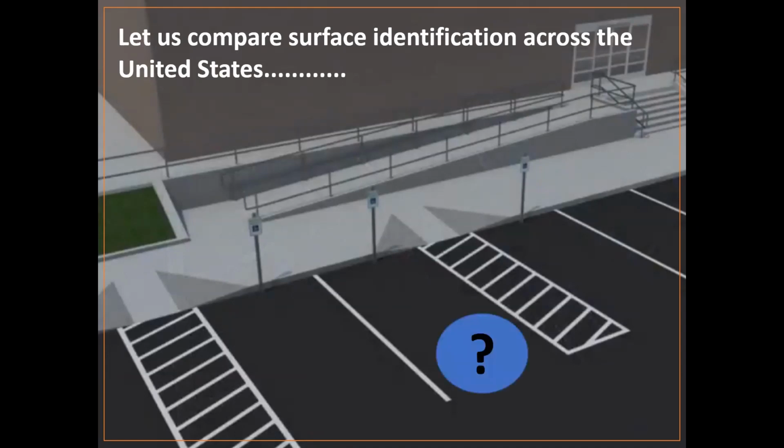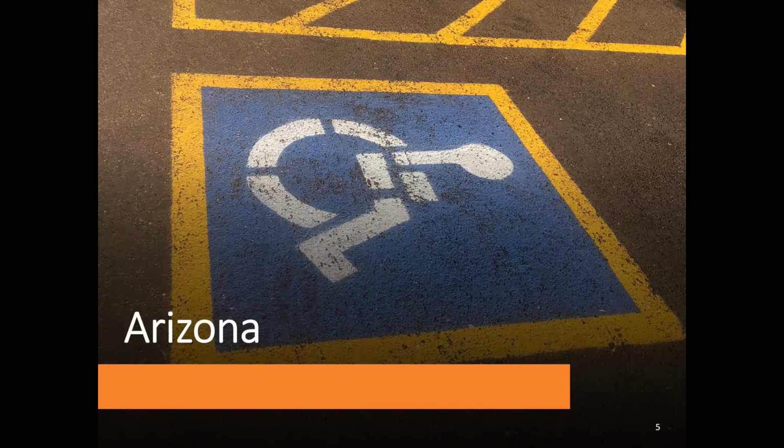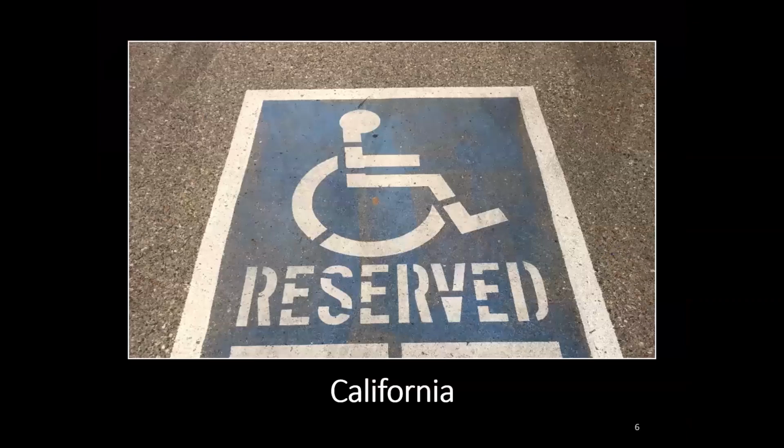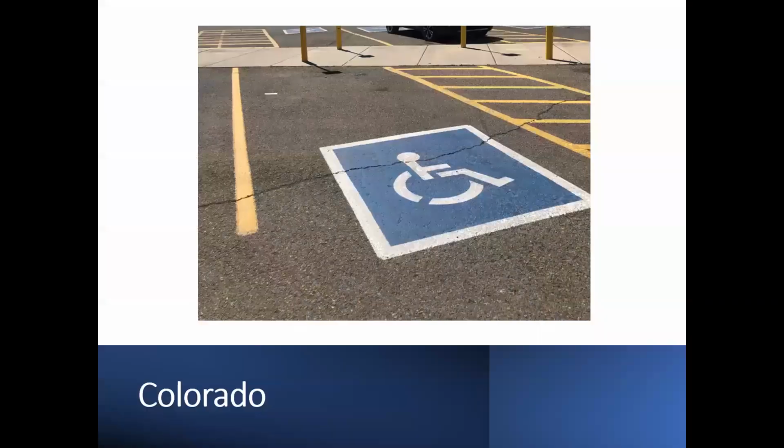And we shall see what we find and discover, and we will compare our results. Okay, we won't cover all 50 states because that's a time issue, but we will look at 10 random states, and we will start alphabetically. First is Arizona. Here we have a white ISA on a blue background with a yellow border. Next is California, where we have a white ISA on a blue background with a white border. Colorado has a white ISA on a blue background with a white border as well.